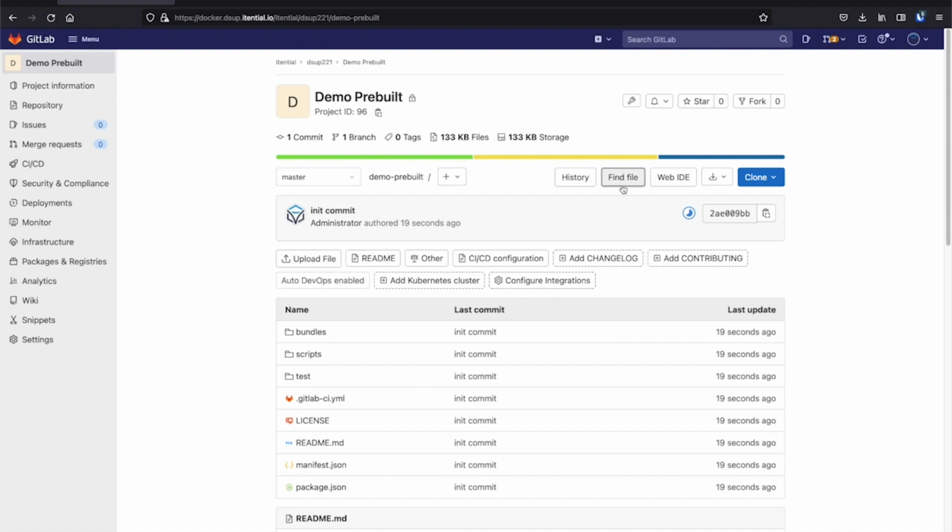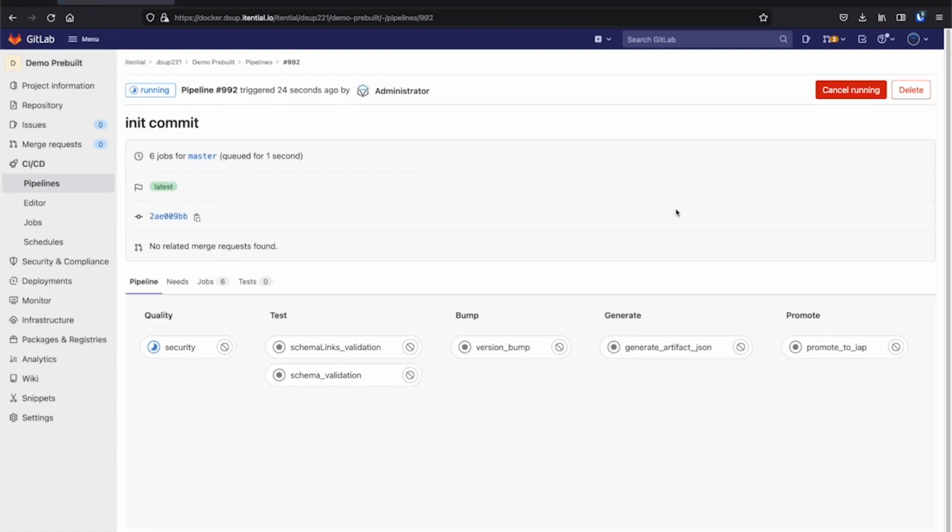Running prebuilt promotion for the first time automatically triggers a Git CI/CD pipeline that will first check for security vulnerabilities, validate the prebuilt's manifest JSON, bump up our new prebuilt's version, create an updated artifact.json. This is one file that contains all the core content of our prebuilt, before finally promoting to my designated staging IAP environment.